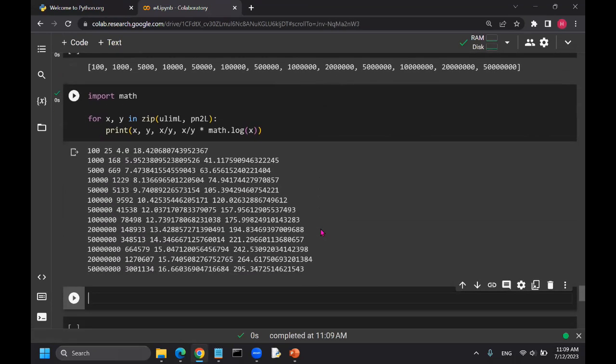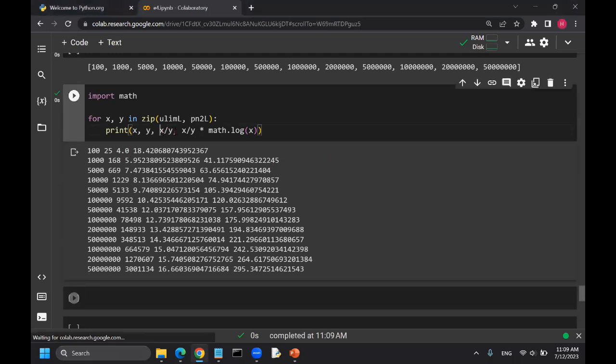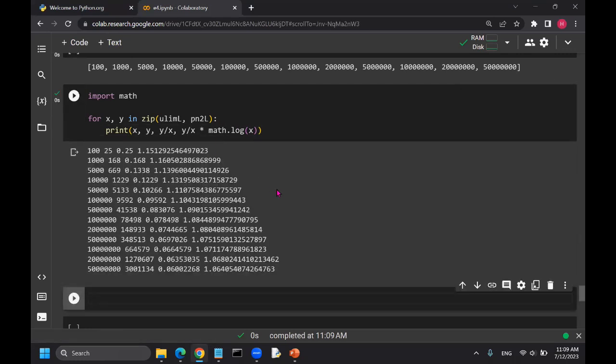Something is wrong. What is wrong? Okay, sorry. Apparently what we need is y over x, not x over y. Okay, that's right. So let's see that.